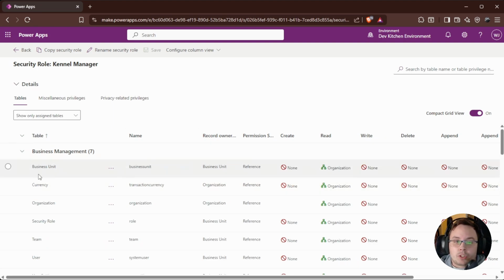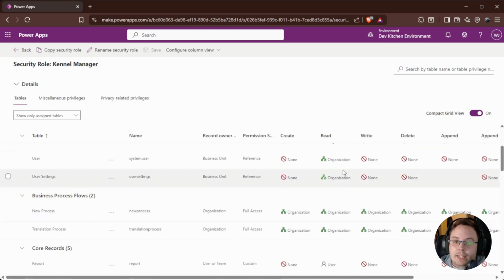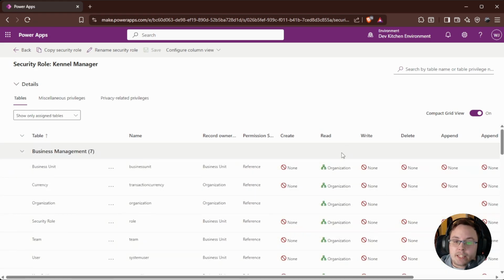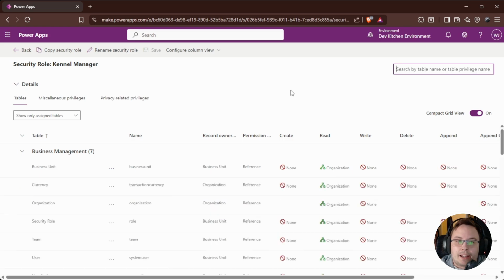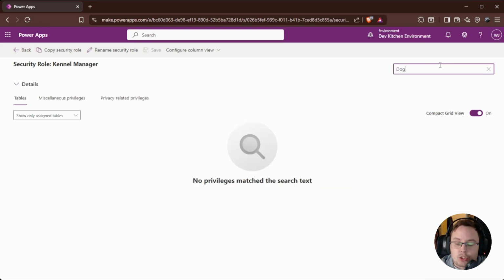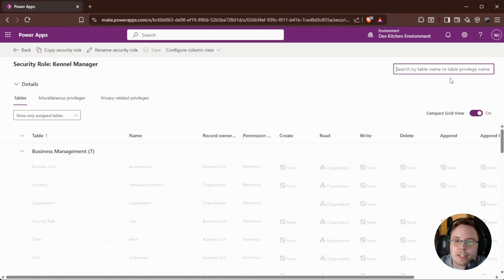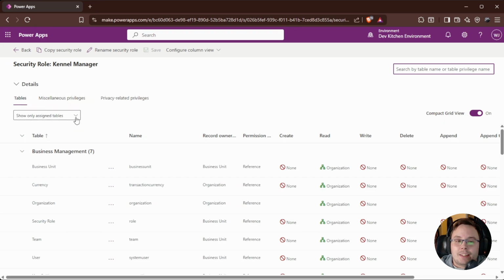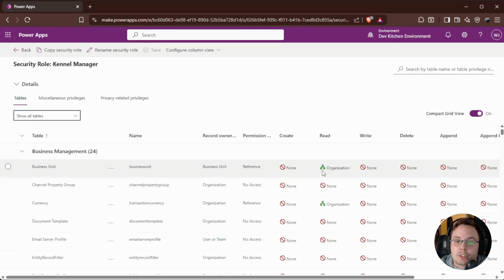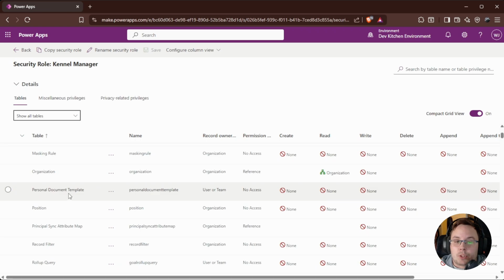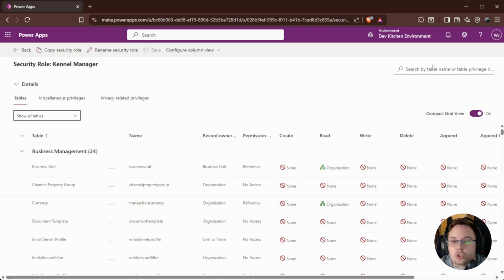So you can see here, I've got a business unit table and a currency table that already have certain levels of access against the read option. Now, this is a kennel manager security role. I want whoever's using this to have permission to my specific tables. Now, if I search for dog or kennel, you'll notice that nothing turns up in the grid. That's because by default, the drop down over here on the left shows only assigned tables. It's worthwhile setting that when you first come in to show all tables. That's going to allow you to pick up every table that's in your environment and then assign permissions to them.